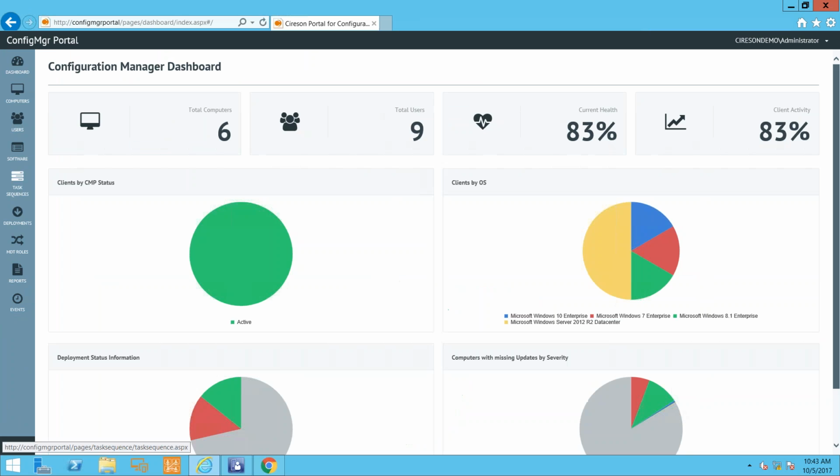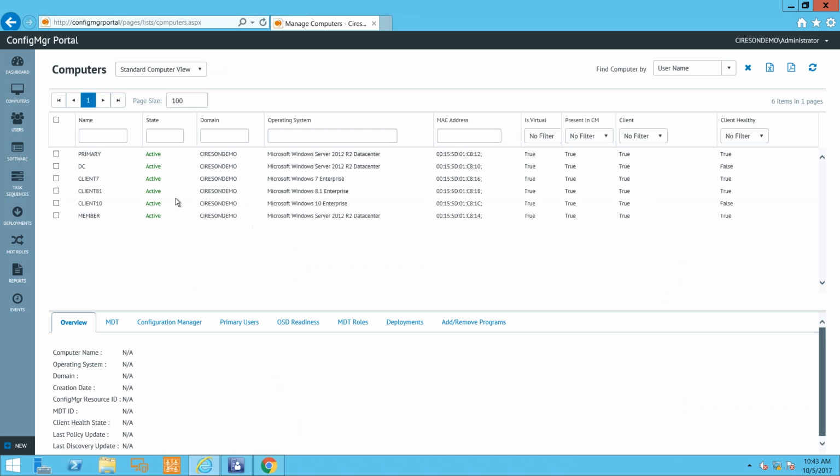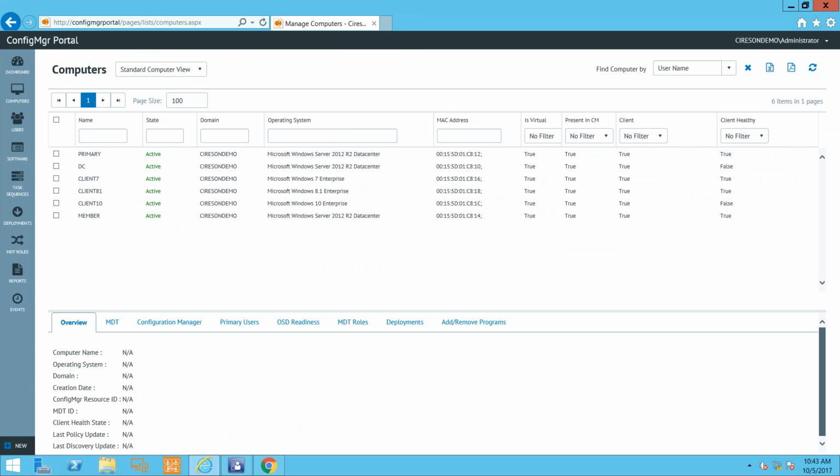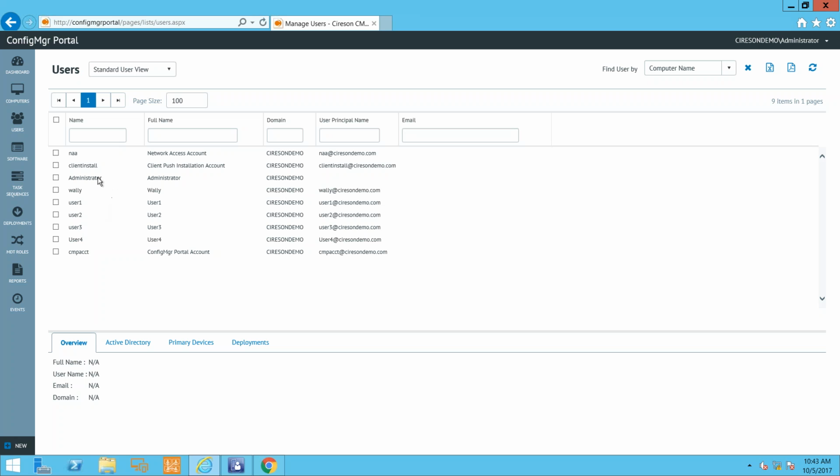But if I want to go ahead and manage computers, I can click on the computers node. And notice here that in my environment, I have some servers and I have some workstations. That'll be important for my demo as a service desk guy or desktop support guy. I can go ahead and manage my users. And notice, again, I have some service accounts and administrator accounts as well as some end users.